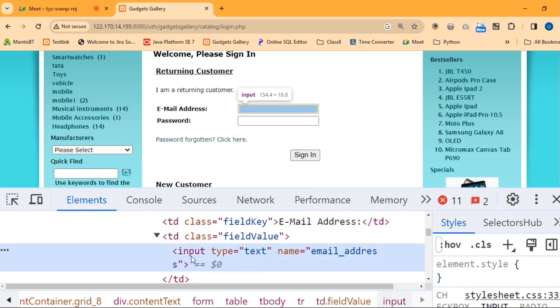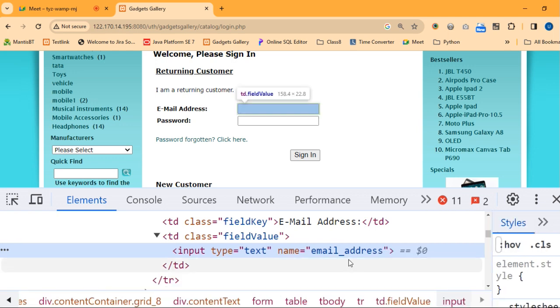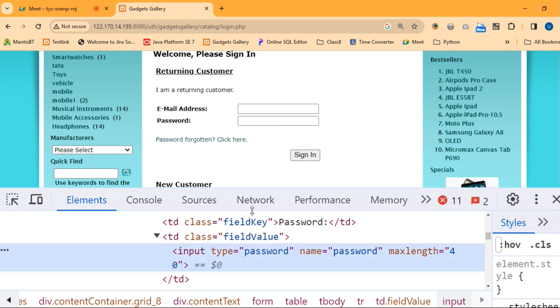Similarly, if I click on this and drag it over here, this is an input tag. Wherever you have to write, it's a text box, so the text box has an input tag. The name attribute has the value email address. Similarly, if you drag it over here, see input tag, text box, name is password. So name is the attribute having the value password.